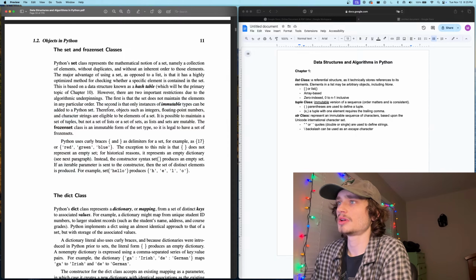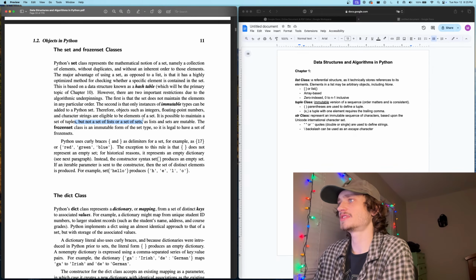A second is that only instances of immutable types can be added to Python sets. Therefore, objects such as integers, floating point numbers, and character strings are eligible to be elements in a set. It is possible to maintain a set of tuples, but not a set of lists or a set of sets.